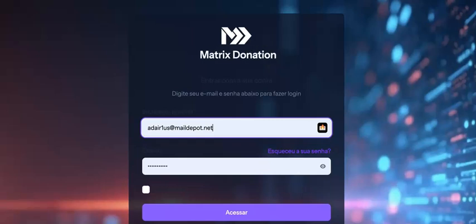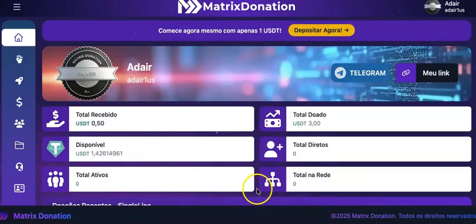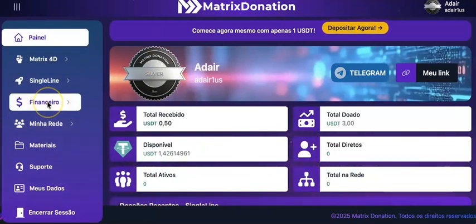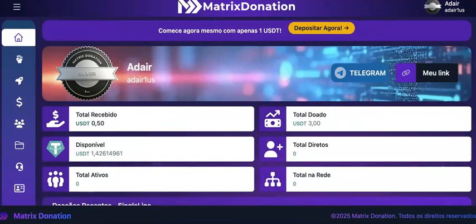I am going to show you how to deposit money on your Matrix donation account. You just go there and enter your account. Then you come here, finance. My site is in Portuguese.